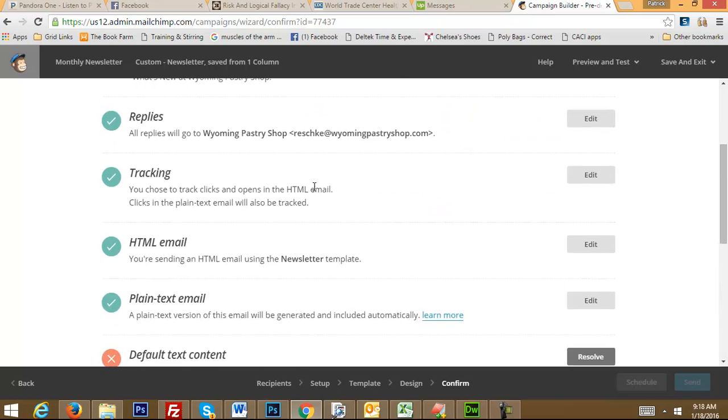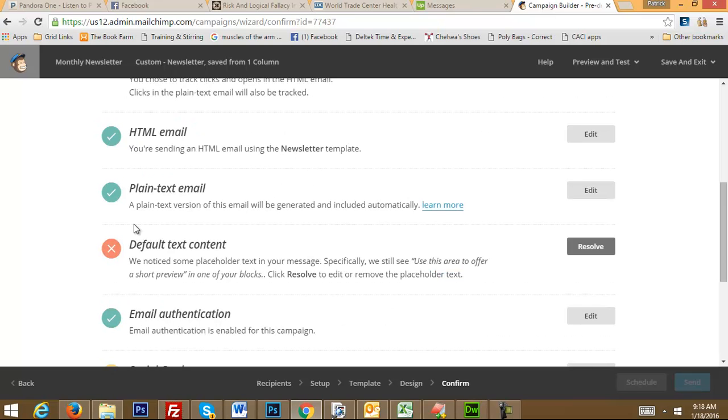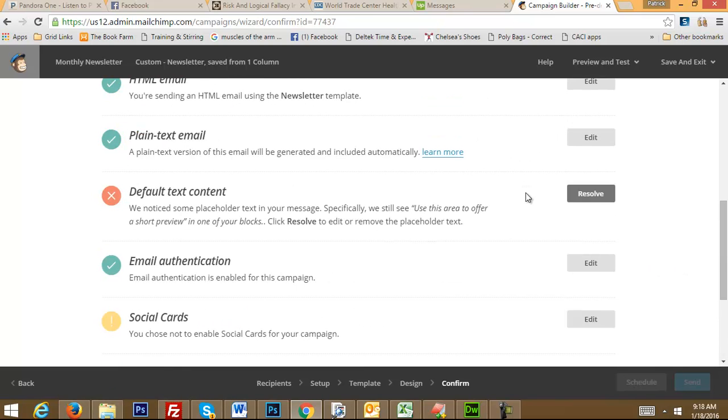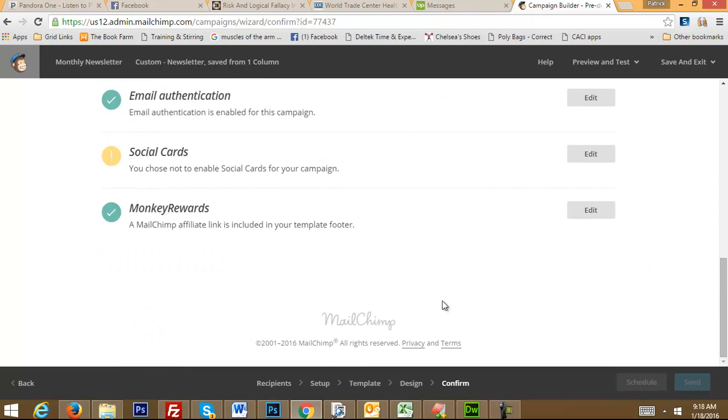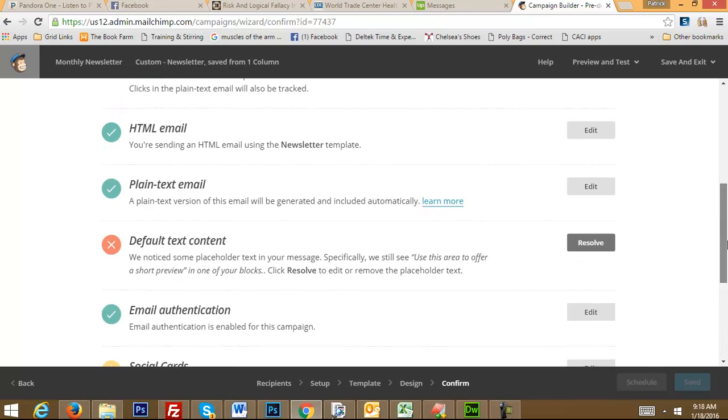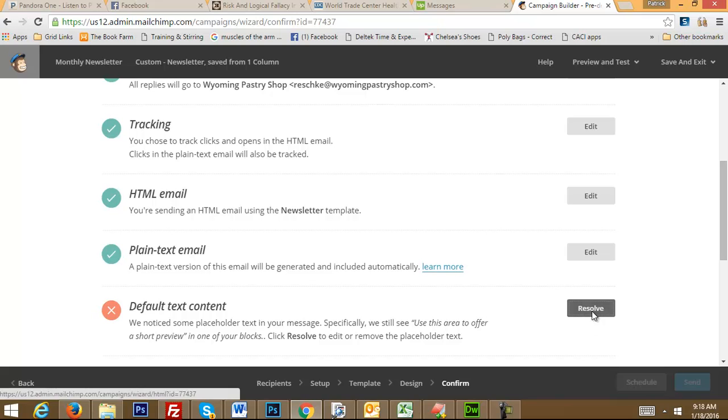So once you go through this list, there's one thing here that's not going to let you move on. It's that you have some default text, and that's text that I dragged over from one of those boxes that's just the default. Once you resolve this, and all of these things are resolved in green check marks, this send button down here will go live, and you'll be able to either schedule it or send it. So we can resolve this.